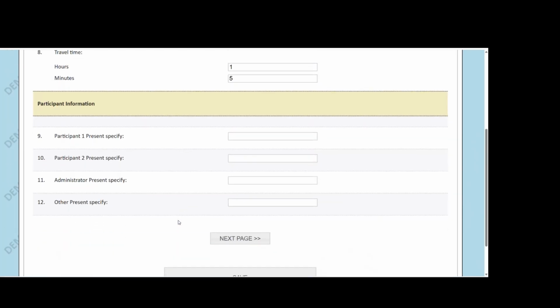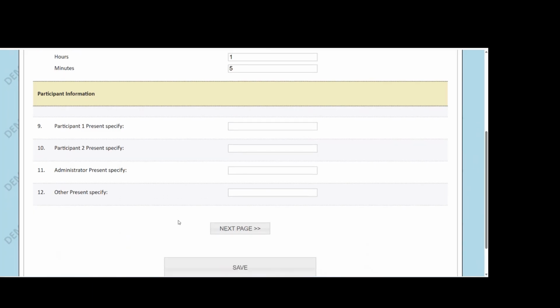At the bottom of the page, you will enter participants, the administrator, and others who were present. And then you will select Next Page.